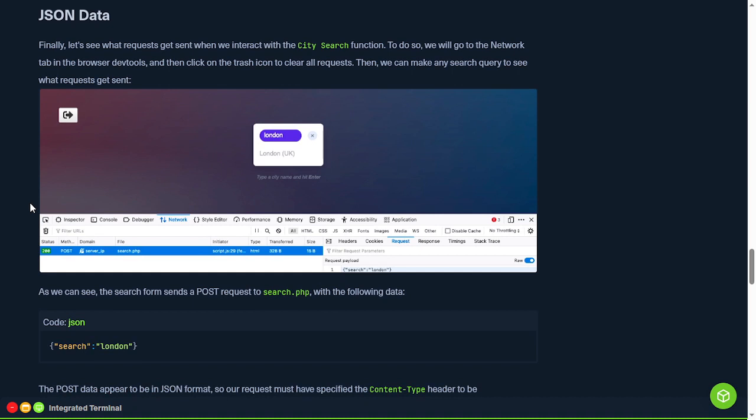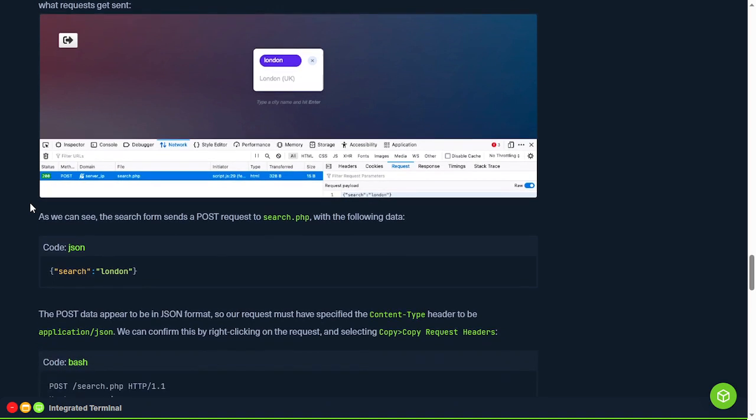JSON data. Finally, let's see what requests get sent when we interact with the city search function. To do so, we will go to the Network tab in the browser DevTools and then click on the trash icon to clear all requests. Then we can make any search query to see what requests we get. As we can see, the search form sends a POST request to search.php with the following data.